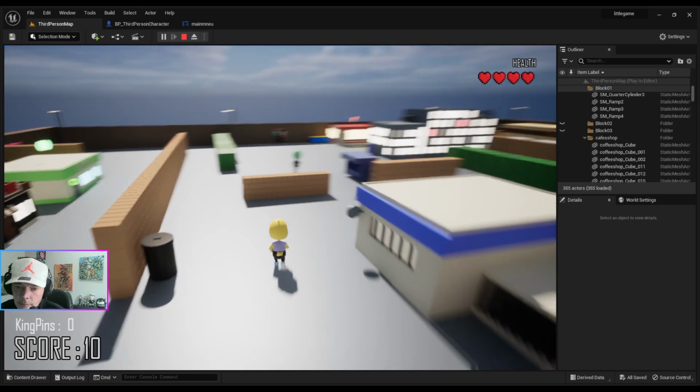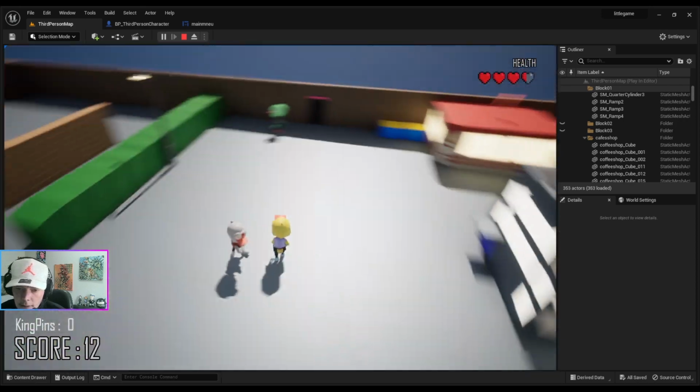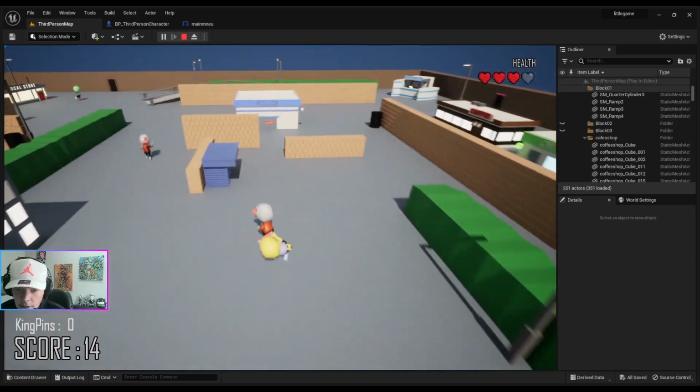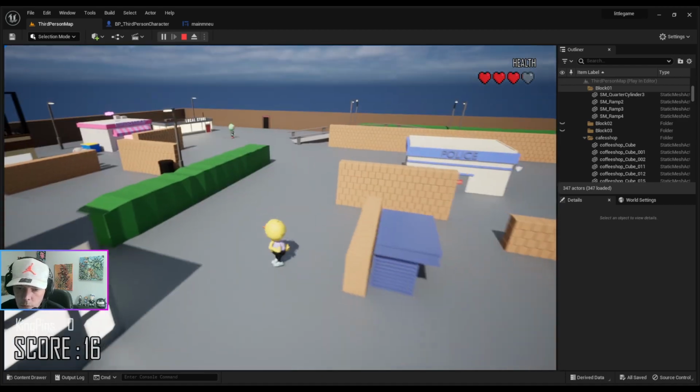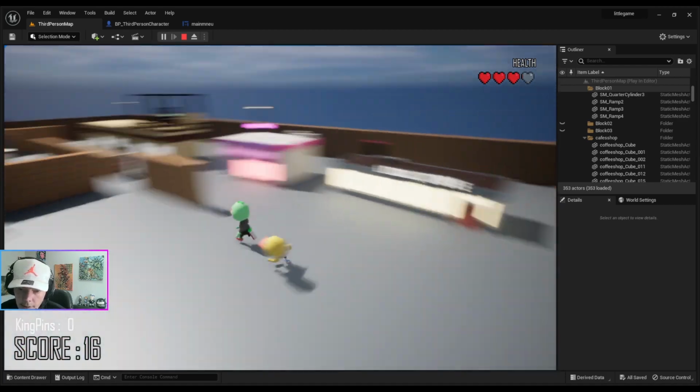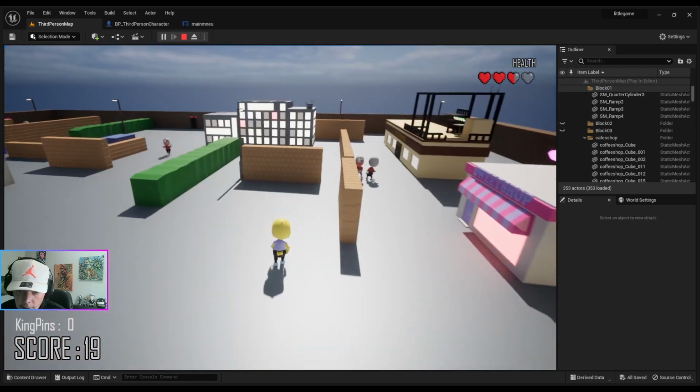Yeah, so I need to make a main menu in a different game so I can open it up. I really want to do a world leaderboard, but I don't know how hard that's going to be from the first game.